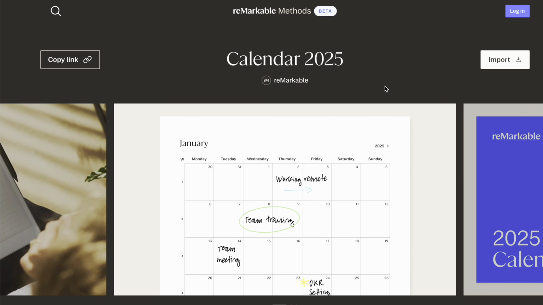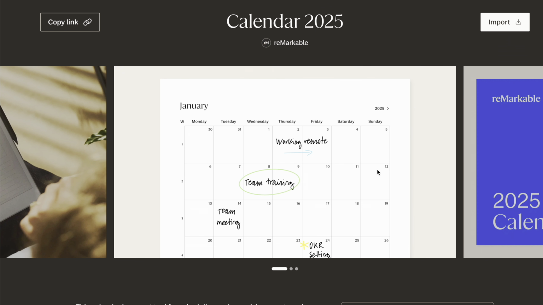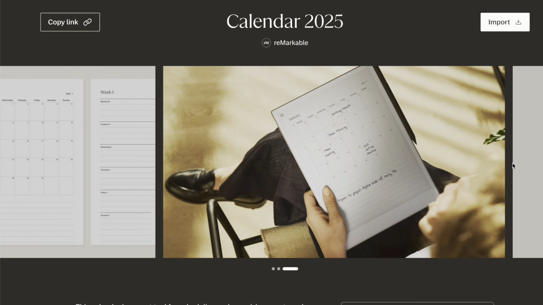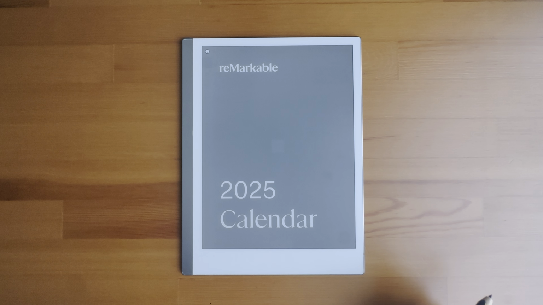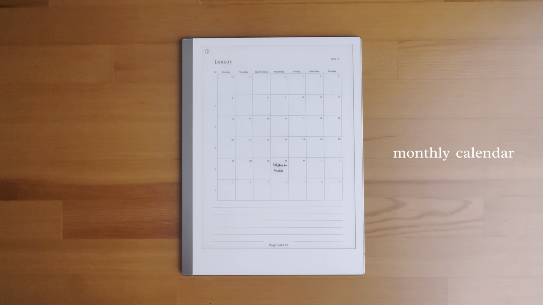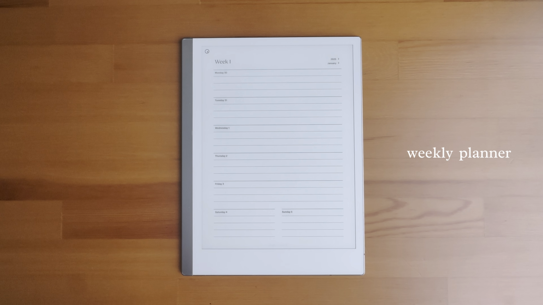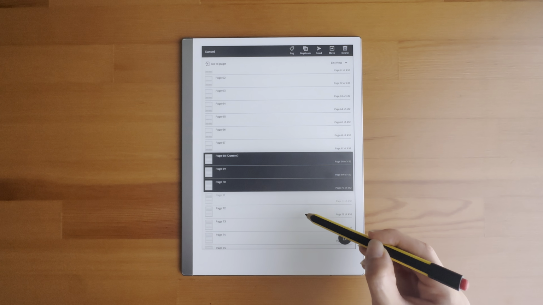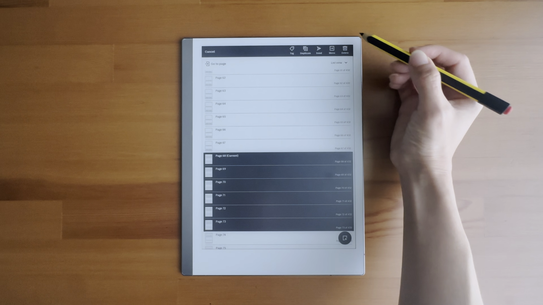Now let's break down the 2025 planner. I have imported the workbook to my reMarkable. It is very easy. I talked about it too in my last video. This workbook is divided into 4 sections: the yearly calendar, the monthly calendar, the weekly planner, and also the daily planner. Since I don't plan my days hour by hour, I'm going to remove this daily planner section.